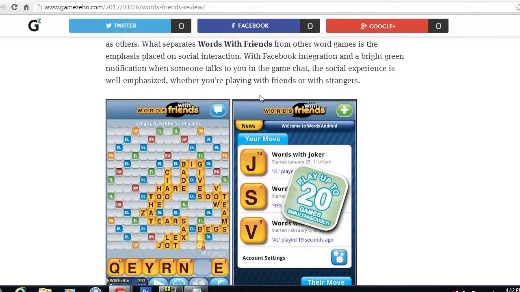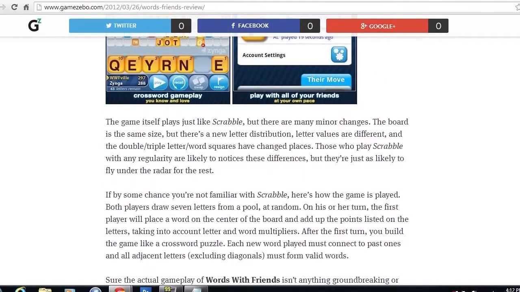It's exactly like Scrabble, except that the cool thing about this is that it's online and it's all about social interaction, because you're playing with people online. But you don't actually have to play at the same time.